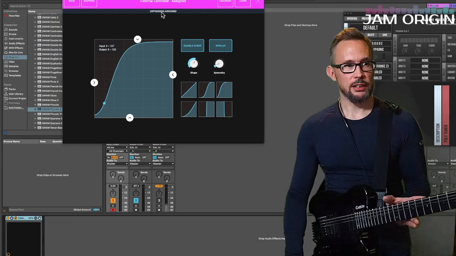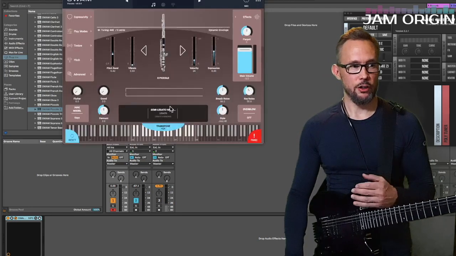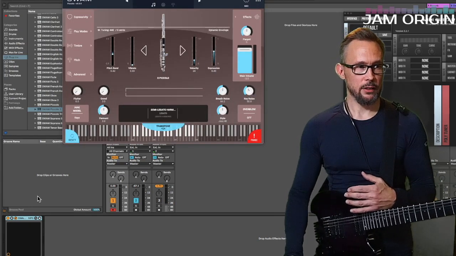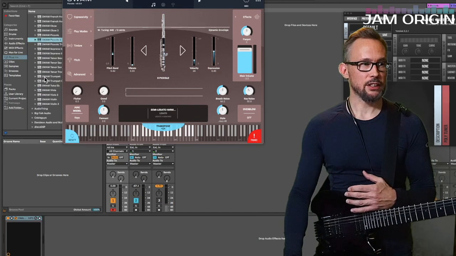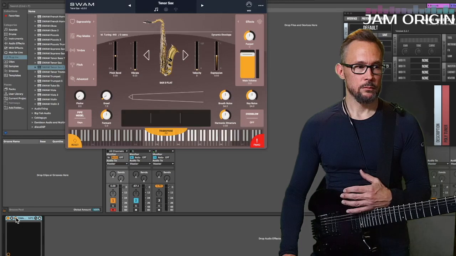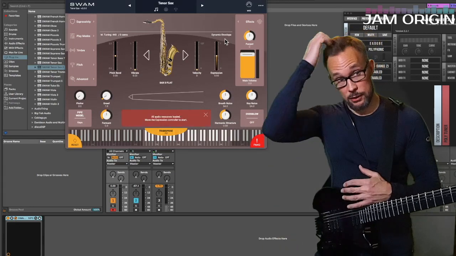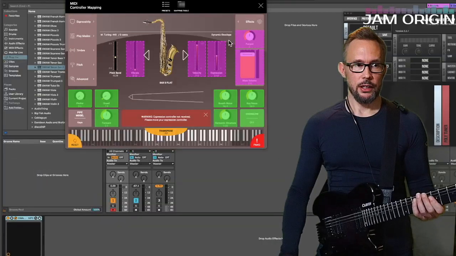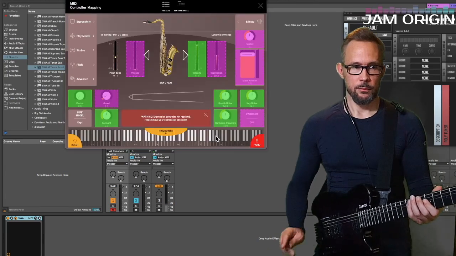When it comes to, say, another curve to have a look at, I'll show you the tenor sax, for instance. So here's the tenor sax. Let's choose a preset.